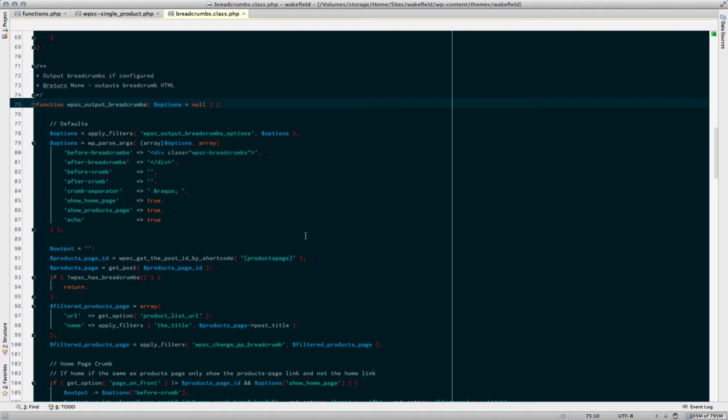And we can see that it actually has some options. Unfortunately, the documentation for it doesn't actually show us that. So it's got before breadcrumb, after breadcrumb, which is the main wrapper around all the breadcrumbs. It's got a place where you can put some HTML in before each and after each breadcrumb. You can change the separator for each breadcrumb, and you can decide if you want to show the home page or if you want to show the main products page, and if you want to actually echo it out.